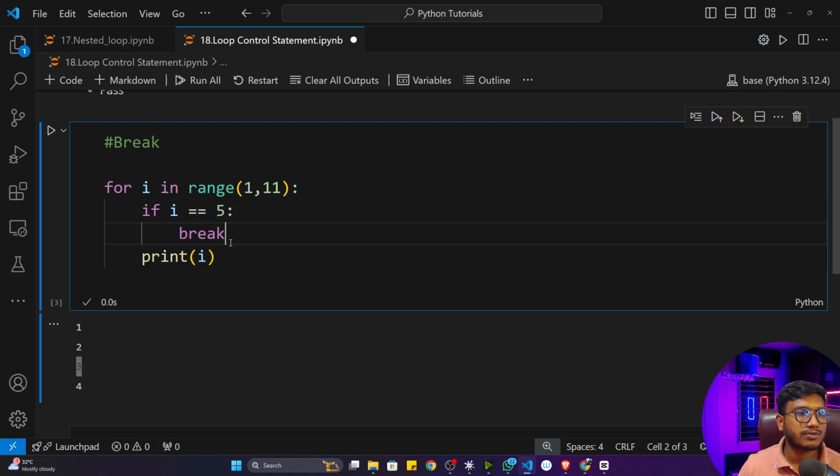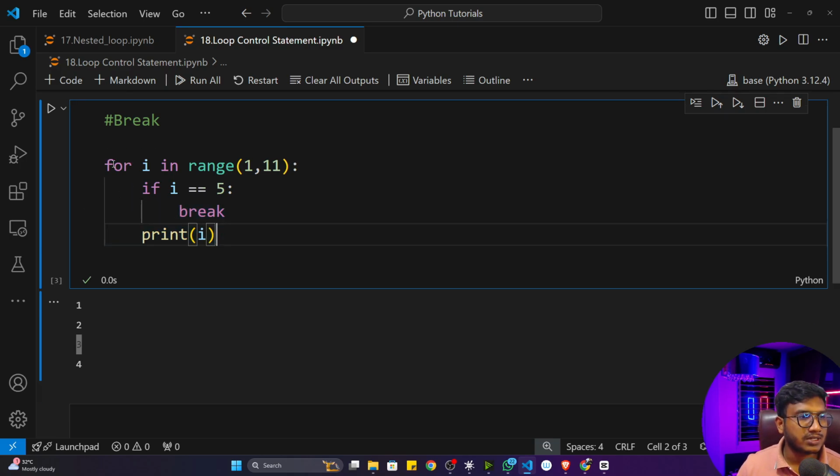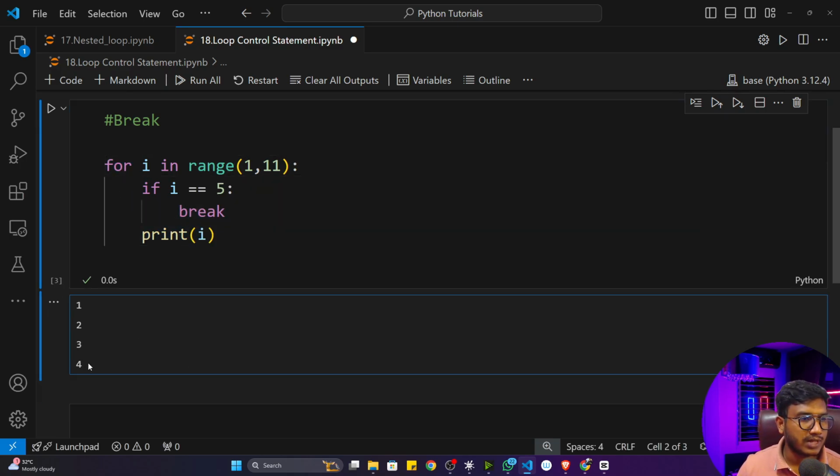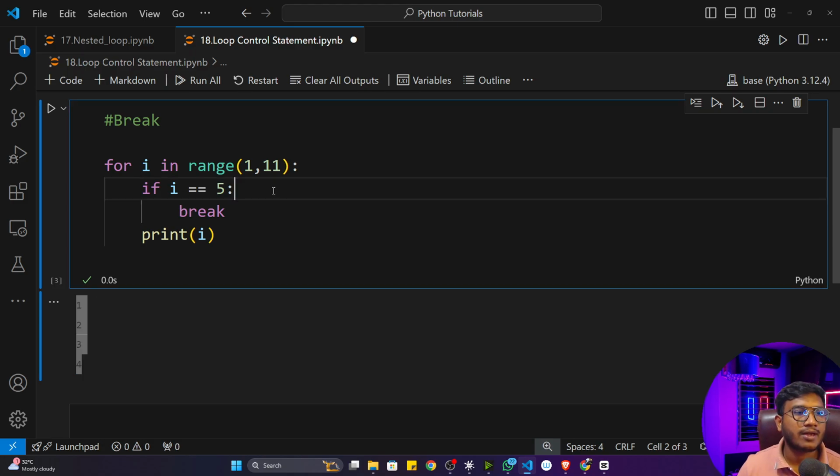It will go inside this if statement and it will break. Break means this execution would be done. It will just go out and the program would end. Whenever it is break, that means this loop won't be executed again. So that's why it is printing till 4. I hope this part is clear.